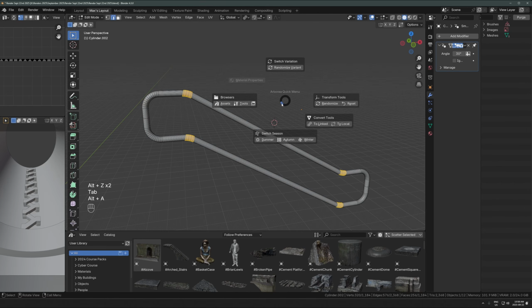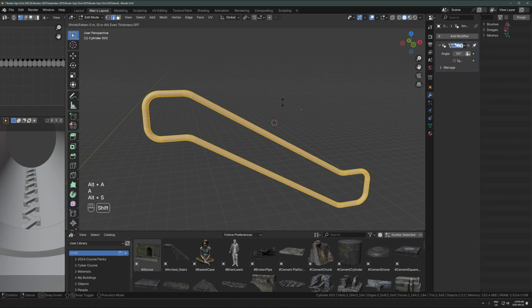If you want to make it thinner or thicker, you can just select it all in edit mode and press Alt S, and that'll do that. So Alt S, we'll just bring that down a little bit.